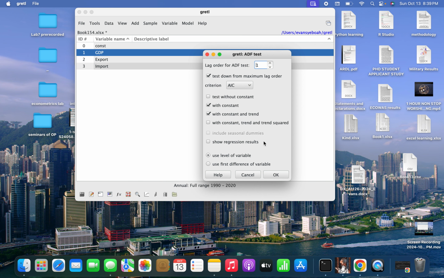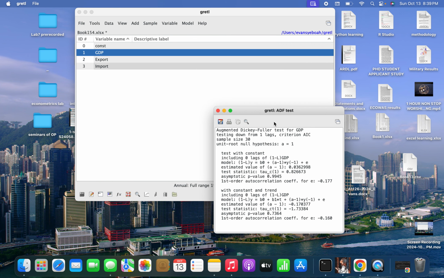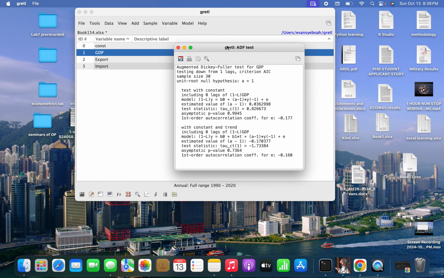We have already covered this in our previous videos, so you can go back and check them. Once you have this, you can choose to show regression results, but you can also leave it this way. So let's click on OK and see what happens. You can see that the variable here has a unit root because this p-value is greater than 5%.